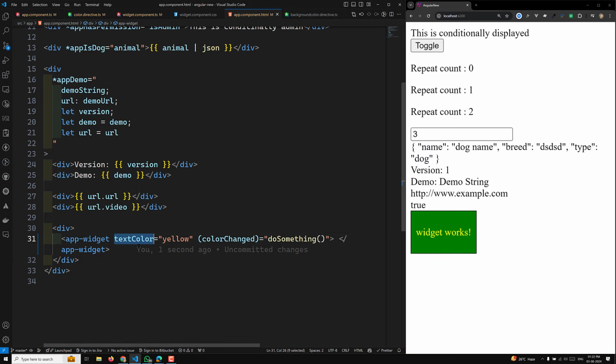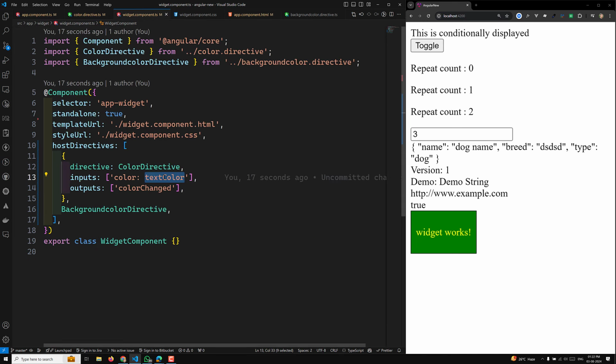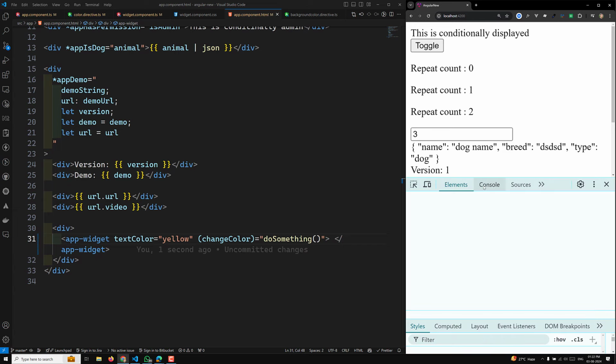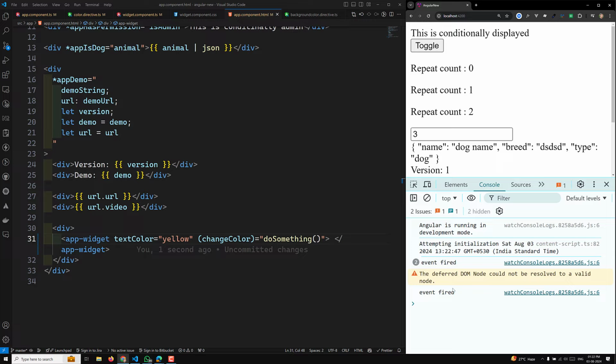So if you have an alias name also, you can mention the alias name here in our widget.component.ts, that textColor will be added and you need to take it as a color thing. Like this you can also use the alias name for the output also. So here also you can mention this alias name. So whenever you want to use this alias name, here we need to use the changeColor one. Then also you will be able to see the output. So this is how the host directives concept works, and the event is also firing here. The directive composition API with the inputs and outputs, this is how it is working. So hope you understood this concept.